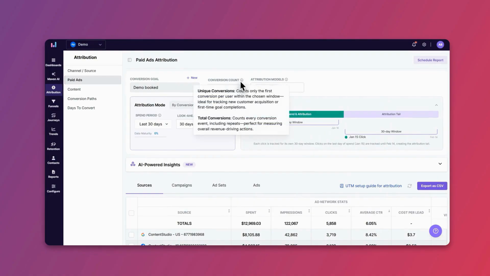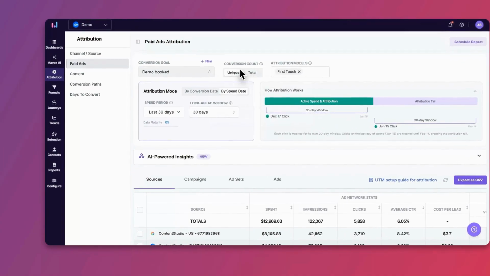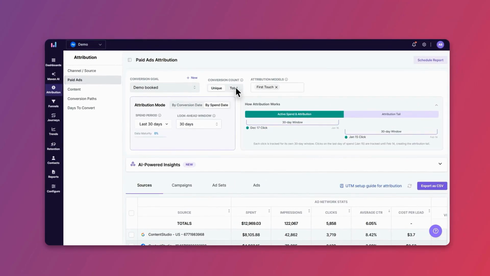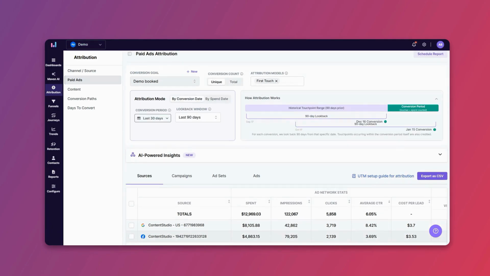Next, choose how conversions should be counted. You can select Unique Conversions, where each user is counted once, or Total Conversions, where repeat conversions are included. Choose the option that best reflects how your business measures success.